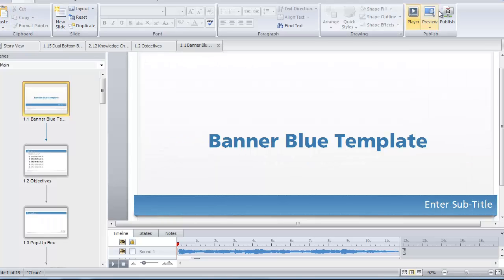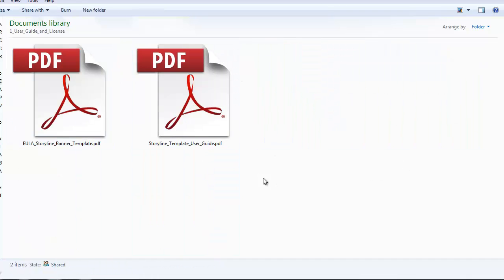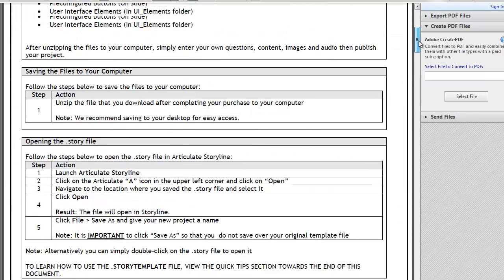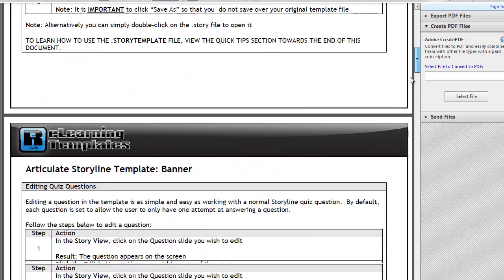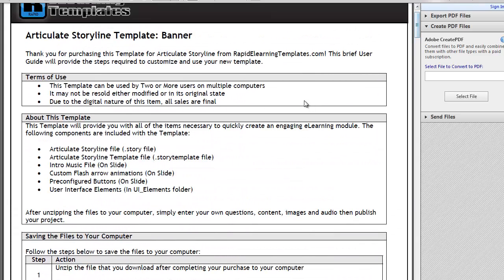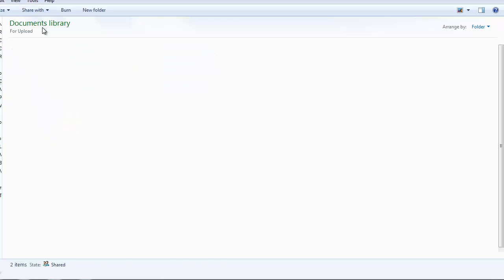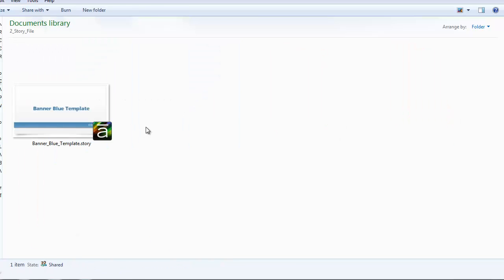After you purchase your file, you will receive a zip file that contains these 6 folders that you see here on your screen. The first folder contains your license along with a PDF copy of some instructions on how to use the template. Most likely you won't have to refer to this document because the template is fairly straightforward to use, and if you know the basics of using Storyline, then you can use this template, but it's here just in case.